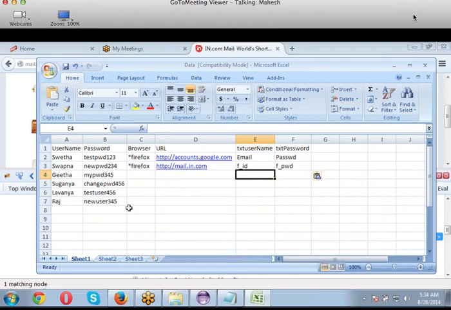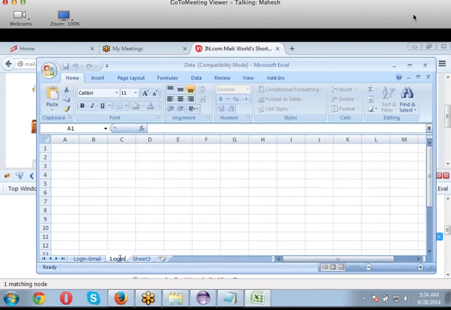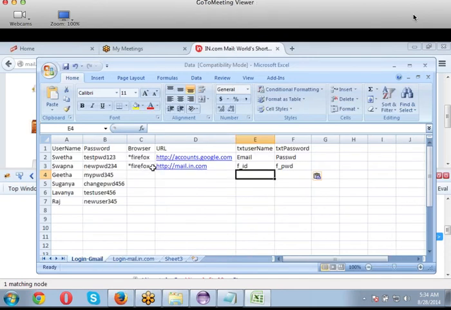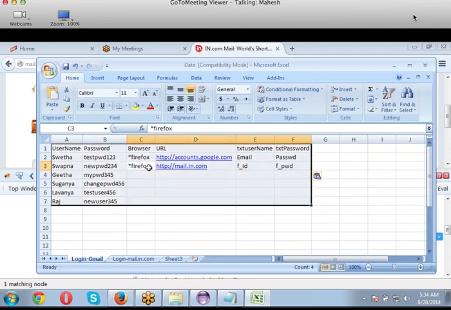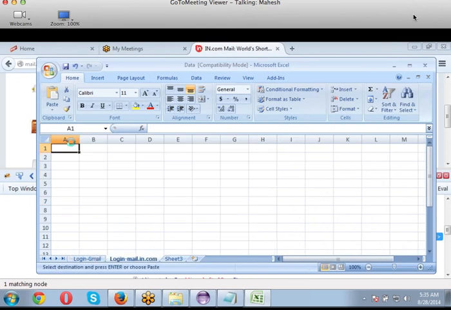Are we clear so far? For my sheet, I'll say login. I can combine different logins on the same page. If I want to perform different login operations for every user, I'll say login underscore Gmail is this one, and the other sheet I'll create as login underscore mail.in.com. So here I will not use this. Remove this, or else hang on. Copy this entire bunch, come back to the other sheet, and paste it here.